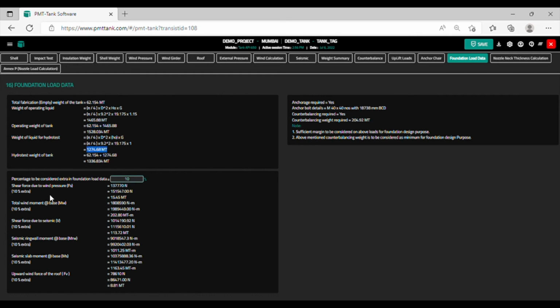So right now the user can select extra percentage on wind shear force and wind moment to increase these loads by some percent. Right now I have put it 10, the user can put 5% also or put 15% also as per his applicability. Okay, further moving to this calculation, this completes the tank design calculation.